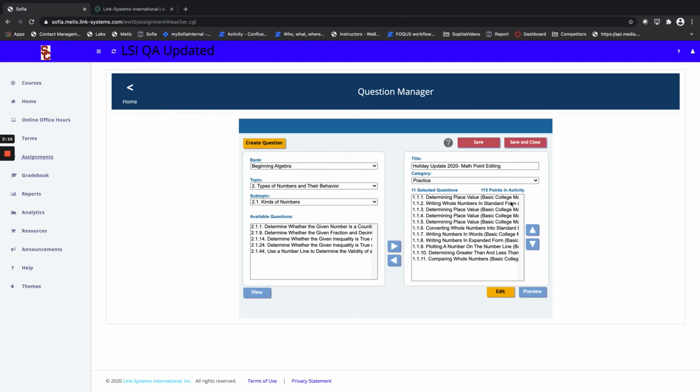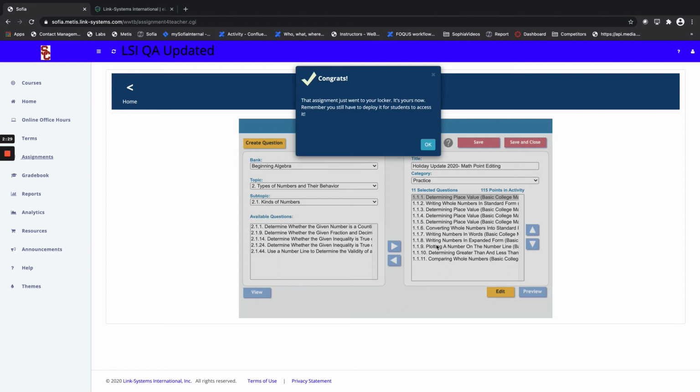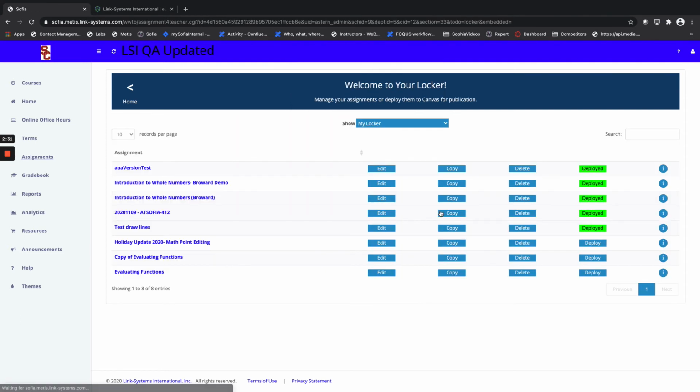With the main thrust being that this first question here, determining place value, was previously 30 points and it's now 15 points. So obviously it has a different weight than the other questions in the assignment. Let's save and close and take a look at this assignment in the test bank window to see it visualized.